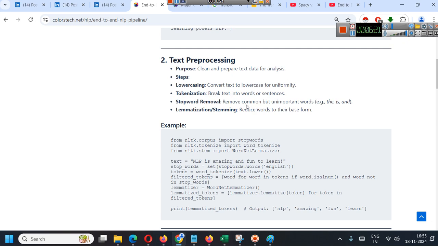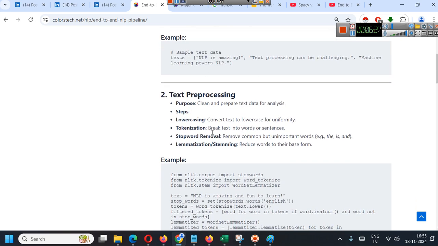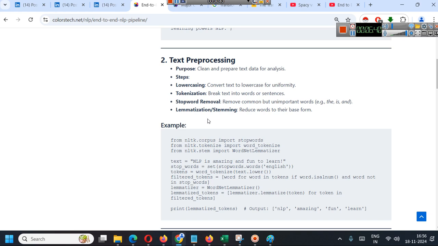So you have to, if you have the entire text, break it into sentences or words. Lowercasing is done for uniformity, so that when you compare, you compare lowercase with lowercase. Lemmatization and stemming are used to reduce words to their base form. For example, running can be reduced to its base form, run.